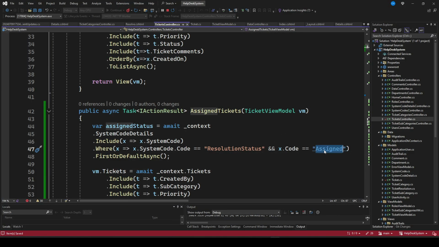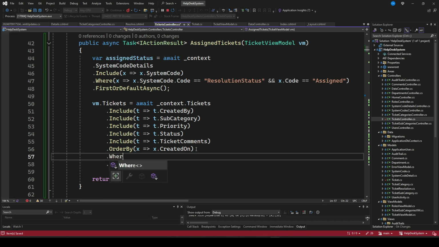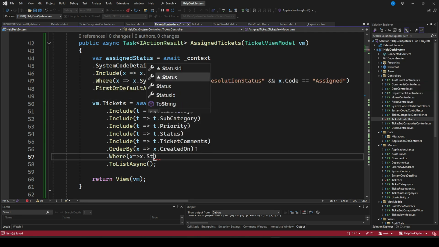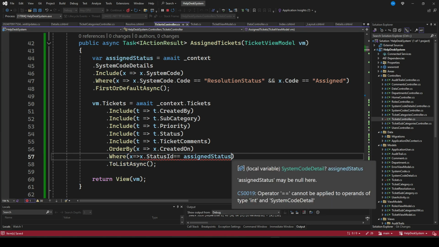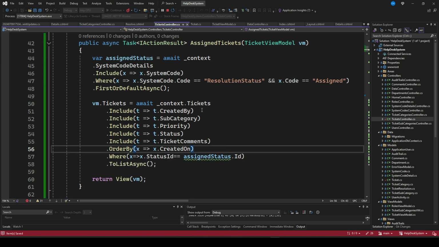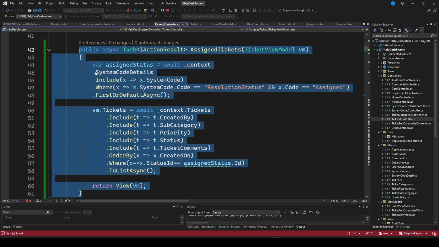So this assigned, we now need to get our tickets. So we now need to get our tickets where. So here we'll say .where x, so we say x.status ID equals to. So the status ID equals to assigned. So this will give us all the assigned. Remember, it is assigned.id. So this will give us all the tickets with status assigned.